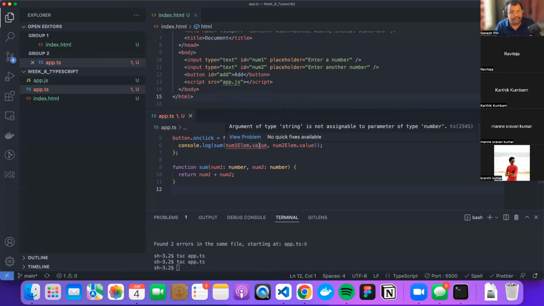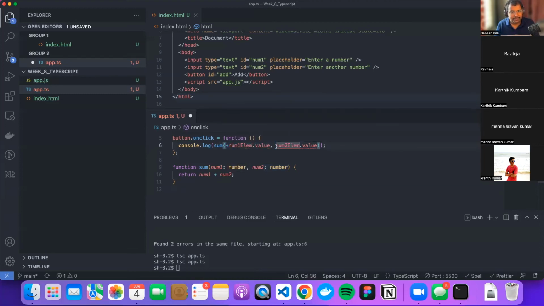As soon as I said that, it is saying that num1 element dot value is always received as a string, but the place you're sending it to is expecting a number. See, you can type your functions like this and it will flag the problem, and you can convert it to a number here and the error is gone. If you put a plus beside a string, that will become a number. So that will be treated as a number.